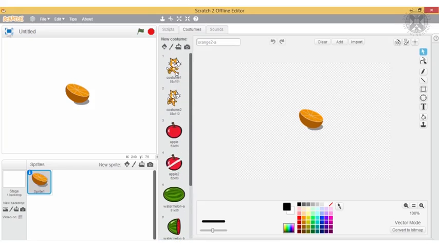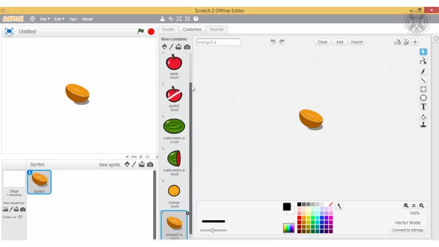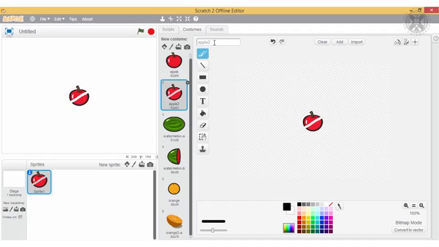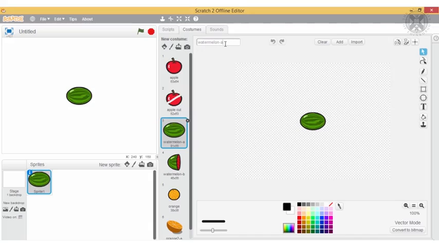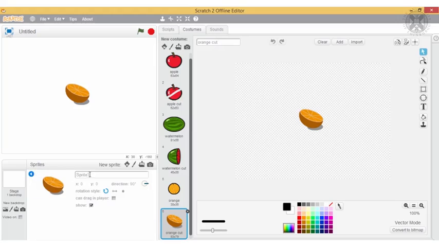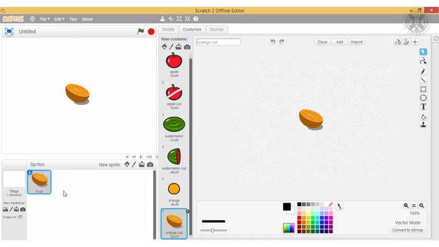Note that we've placed the full and split costumes of each fruit consecutively. Now let's delete the cat and give representative names to these costumes. Remember that it is good programming practice to use meaningful names for each element, so we'll also name our sprite Fruit. Good! We're now done with the different interface elements.